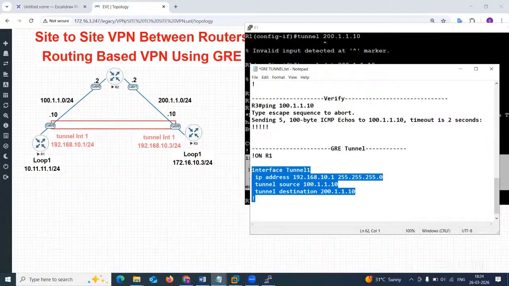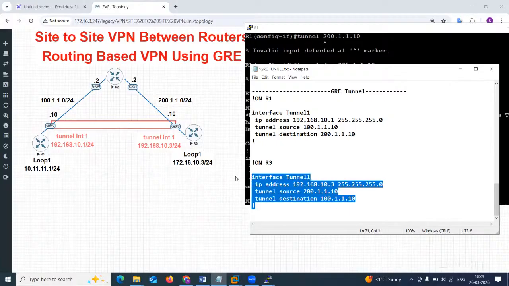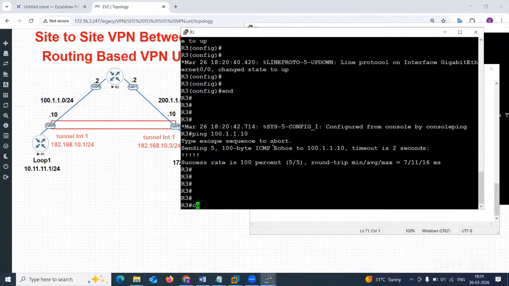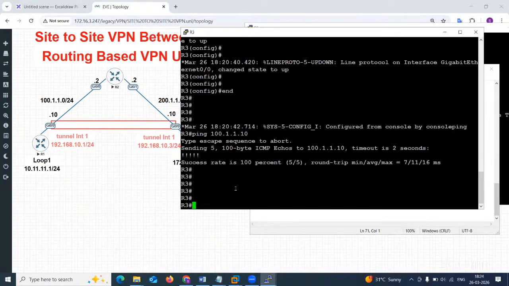Now once this is done, I'll take it for R3 as well. I told you guys the IP has to be from the same subnet. So tunnel source will be 200.1.1.10 and the destination IP will be 100.1.1.10. So I'll take this configuration and put it on R3. Now, if you guys notice one thing here, if I don't give a tunnel destination, your tunnel status will not come up.